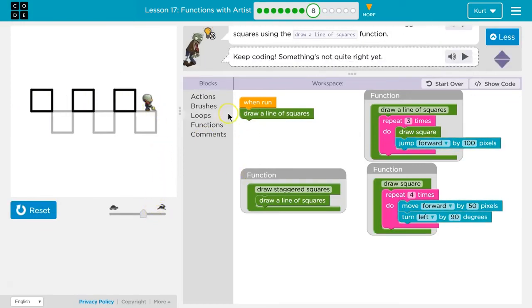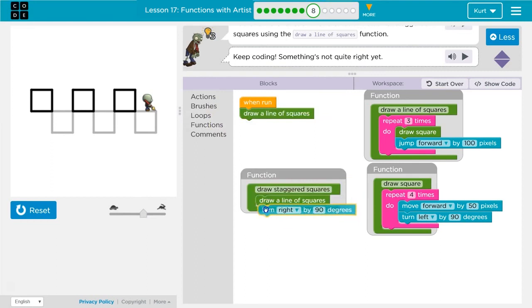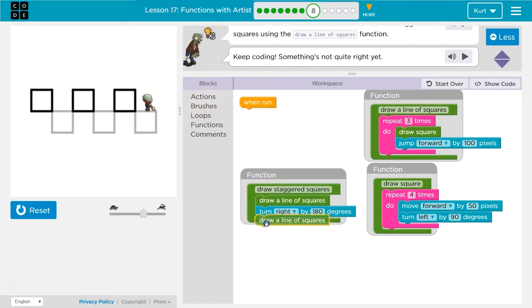Yep, so I'm going to be right here. So what I'm going to want to do then is action turn right by 180 degrees will turn us all the way around. Zoop. And so once I'm facing that way, can't I just do draw a line of squares again? Right? Because now I can just run this draw a line of squares again. I'm just going to take it from here. Draw a line of squares, I think.